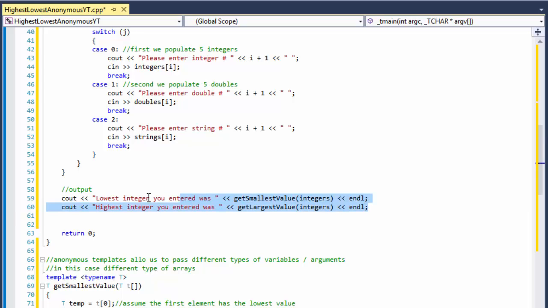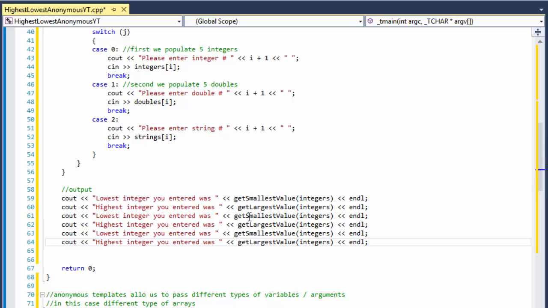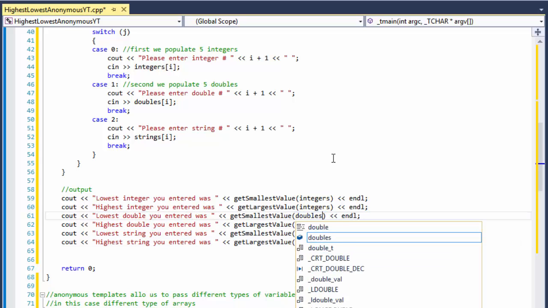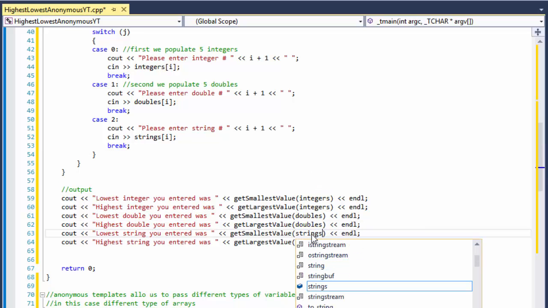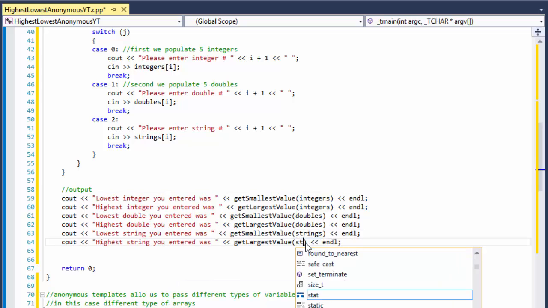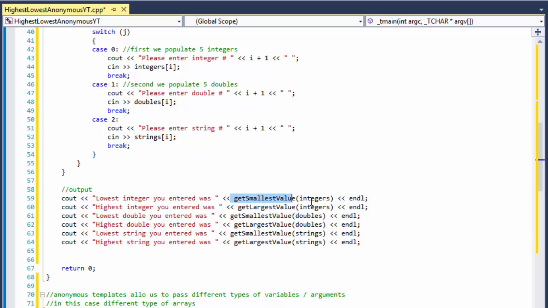And we do the same thing for the strings and for the doubles. So I'll just copy paste it. It's gonna be the lowest double entered, the highest double entered, the lowest string you entered, and the highest string you entered. This time we call the same functions but pass the doubles array, and over here we pass the strings array. So you can see that we are calling the same two functions, and passing integers, doubles, and strings into them.